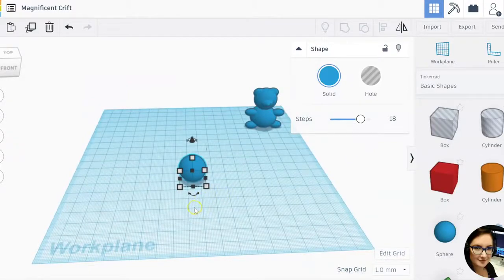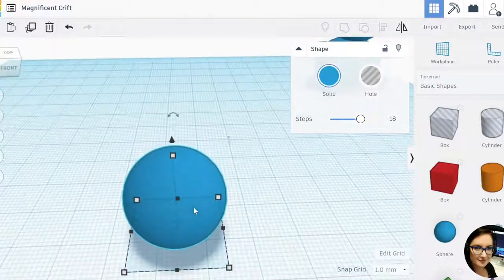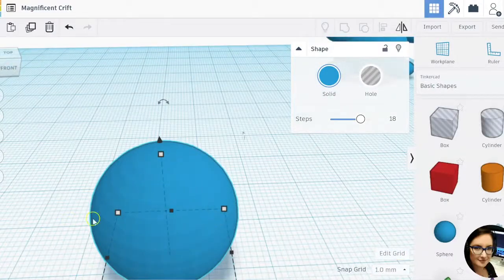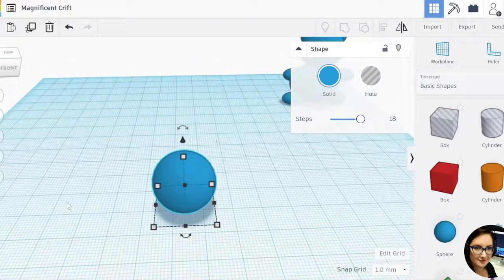If you use your scroll wheel, you can zoom in and out. Sometimes that's easier to see what you're doing if you zoom way in and you can see what your project looks like close up. And you can zoom out with that scroll wheel again.